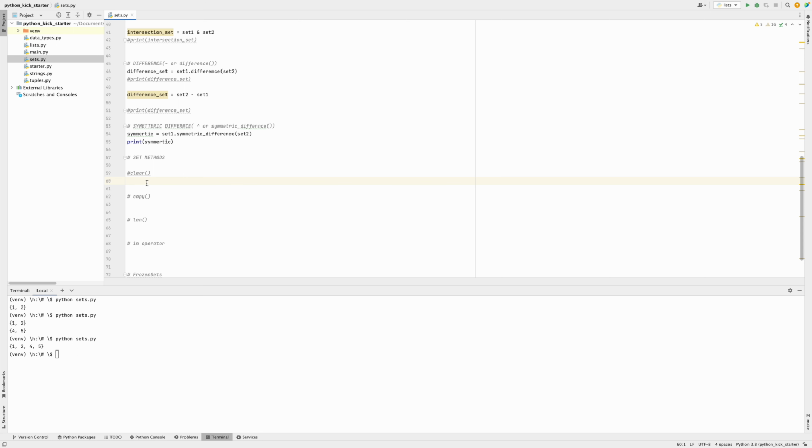Now there are other methods as well which you can apply on a set, like clear. What does clear do? Clear will remove all elements from the set. So let's say I do set1 dot clear and print set1. Let's try this, and I'll comment this symmetric out, right? And as you can see, it has cleared set 1, right?